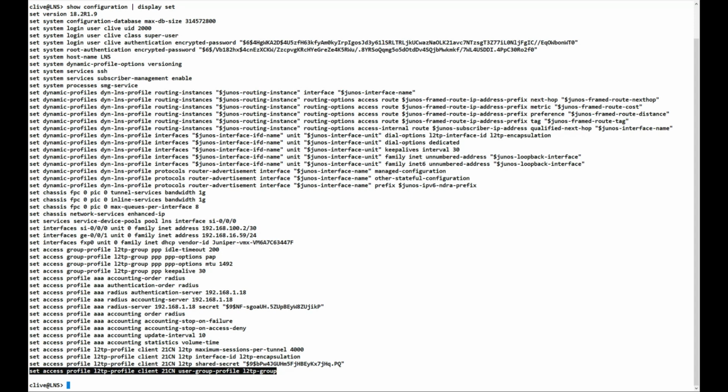So conceptually, the L2TP client, 21CN, user group profile, L2TP group, PPP subscriber behavior, and then idle timeout, PAP, MTU 1492, PPP keepalive. And that's an important concept to understand again when you're working with subscriber management. The configuration is made up of different components that can reference one another. So once you understand those relationships, a configuration that initially looks very complicated becomes a lot easier to follow.